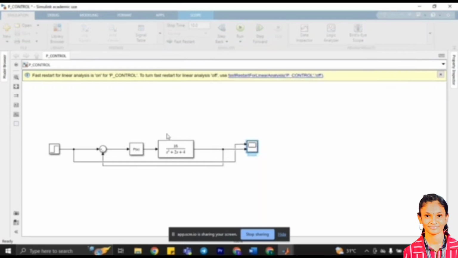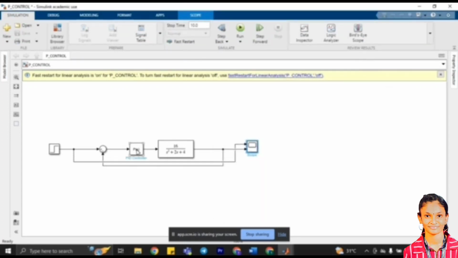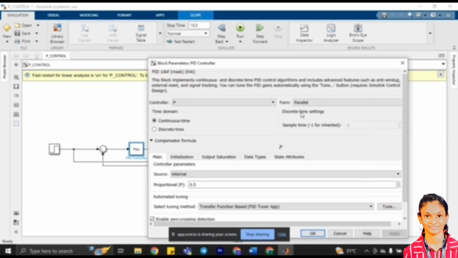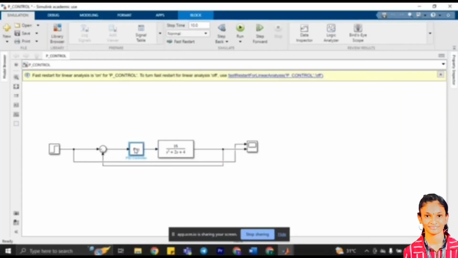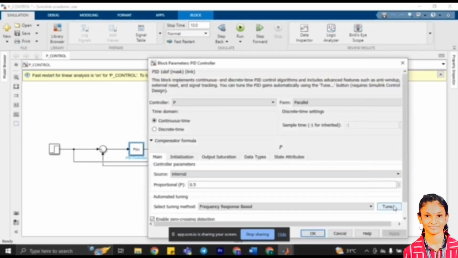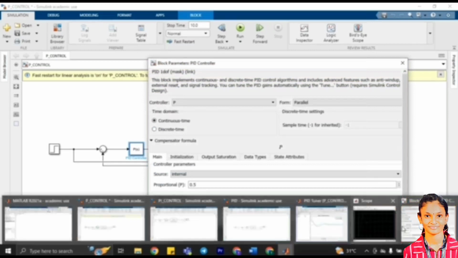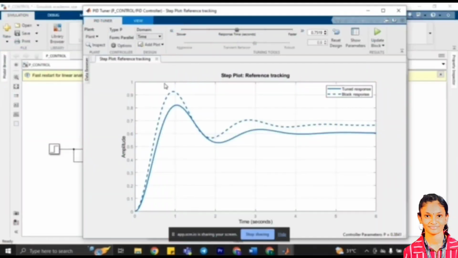Next, I would like to explain how to get the reference plotting. First, we have to press on the PI controller. Then we have to set it as transfer function based and tune it. After pressing tune, first we have to apply it and press OK. After pressing OK, press again on the PI controller and press tune.